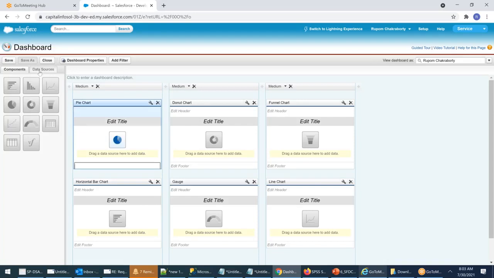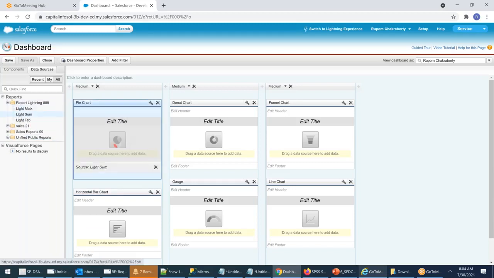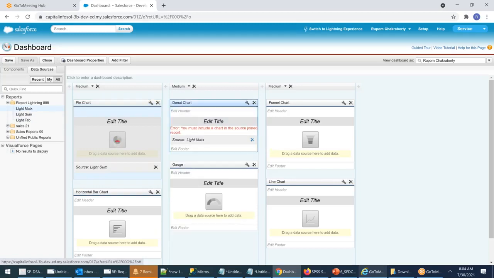Once the size is done, once your dragging and dropping is done, now come to data source. You can create from reports and Visualforce. We don't have any Visualforce. You can create from reports, like Report Lightning 888. Keep dragging. That's it. Like this, right?